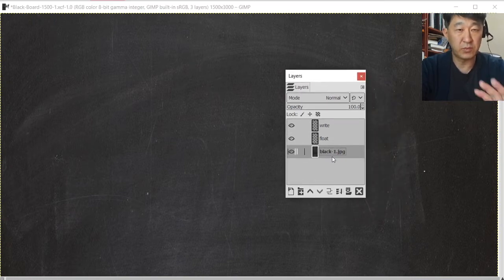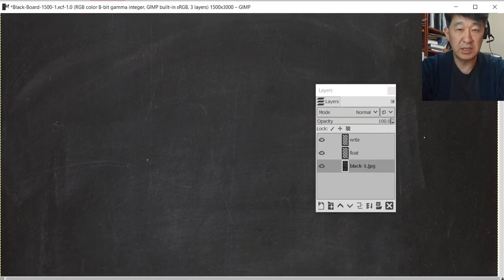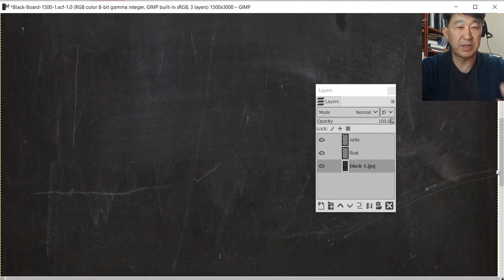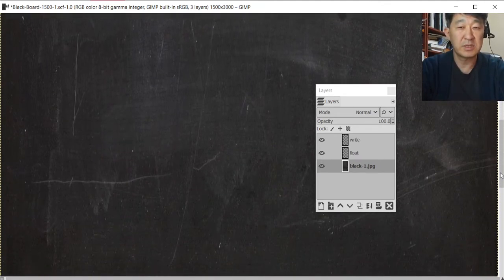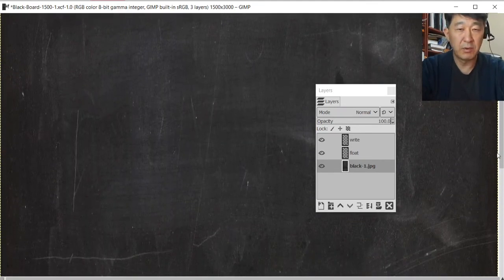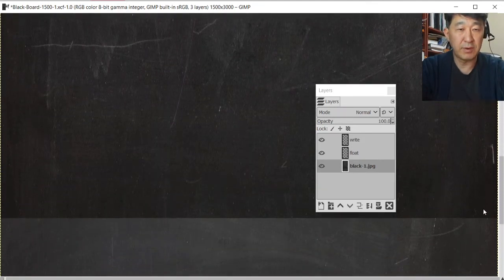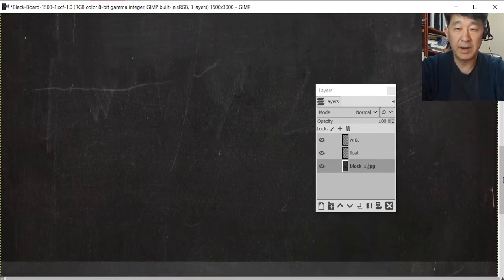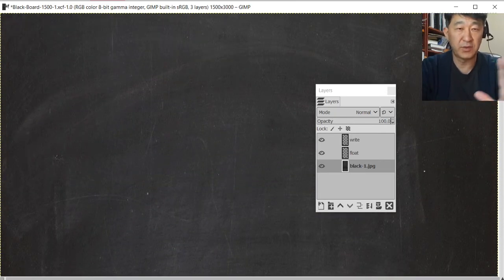The bottom layer is where I put these blackboard images. As you can see, it feels like the dirty blackboard you see in class. It wasn't big enough, as this whole thing was 3000 pixels, so I would have had to continue it like this and make it big enough. But I chose one that's wide enough so that I don't have to stretch that much. So I put it in the bottom layer.